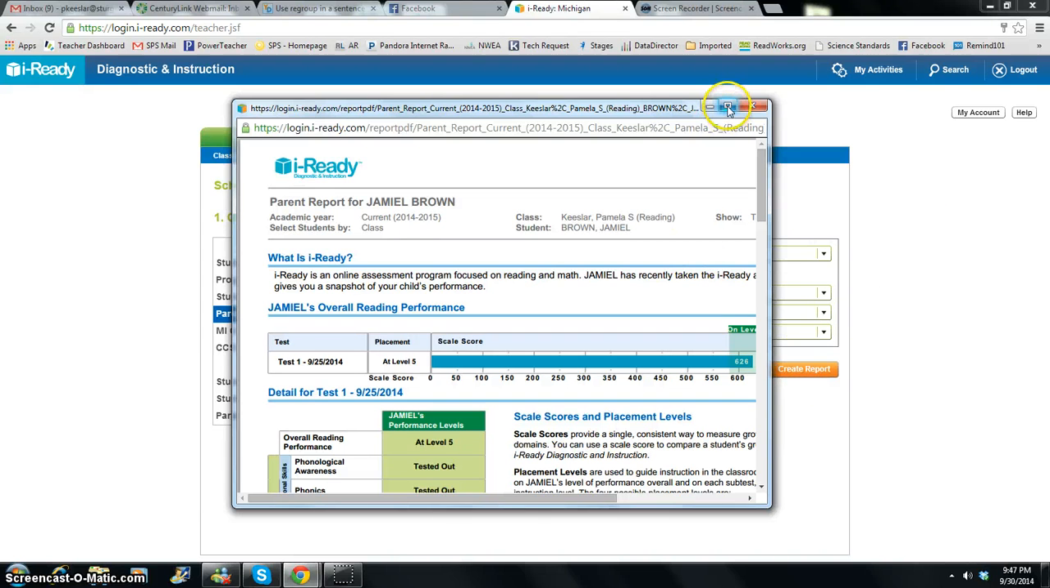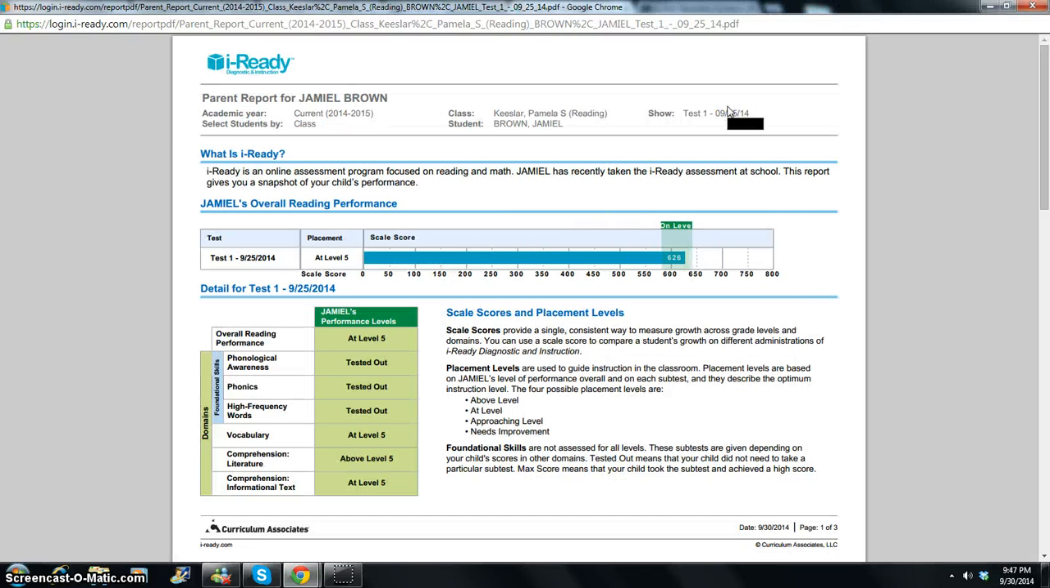I'm going to make this a little bit bigger just so we can see it. This is what it looks like for the parent, and it gives an explanation of what the iReady is. It then gives the students' overall reading performance, what placement they landed at, and then their scaled score. What I like about this is that it shows where they should be and then where their student placed. It also gives each of the domains and where they're at for the placement level and explains the placement levels to them.